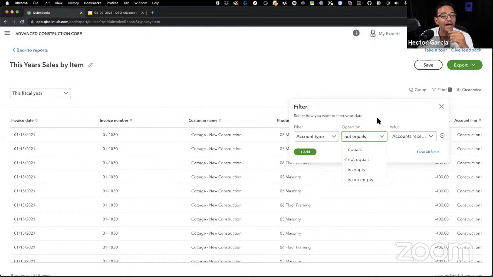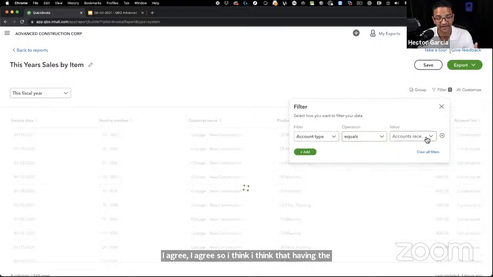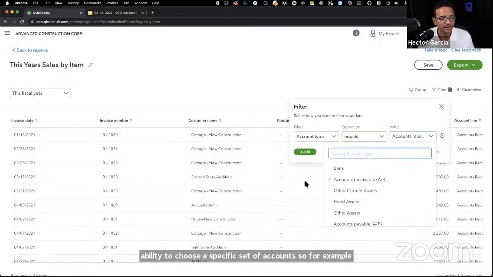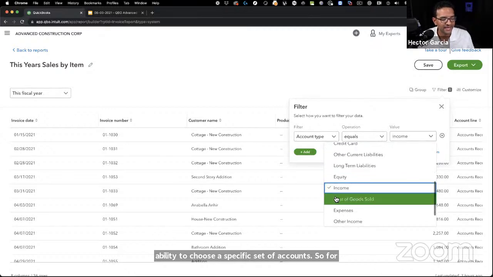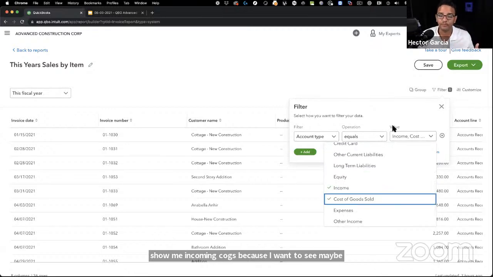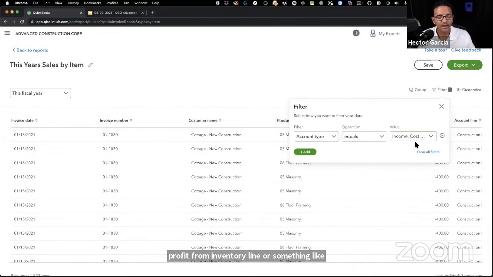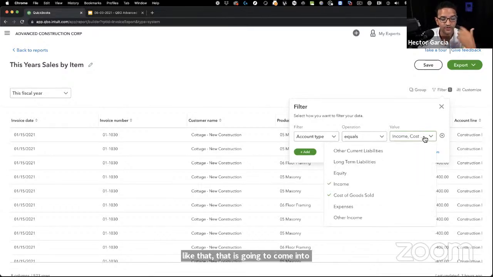I agree. So I think that having the ability to choose a specific set of accounts. So for example, if I click equal and then I select, look, only show me income and COGS, because I want to see maybe profit from an inventory line or something like that. That's an option. You can do that. But if your invoices contain something that's hitting other income, other expense, or regular expense category, or maybe even hitting a prepaid liability or something like that, that is going to come into play when you start thinking about how to build this report. So you have those two options.